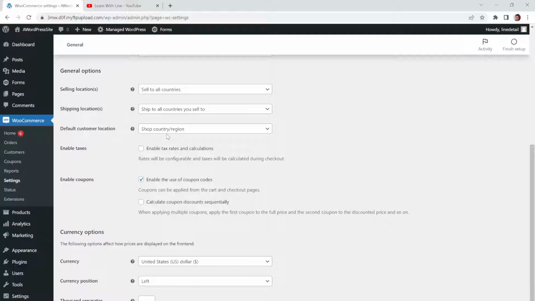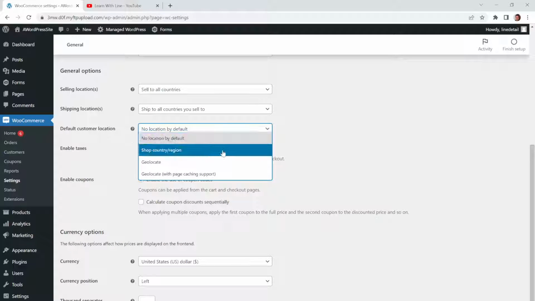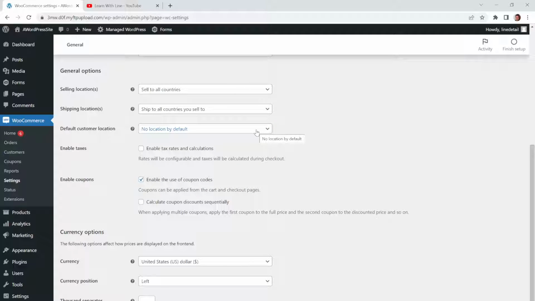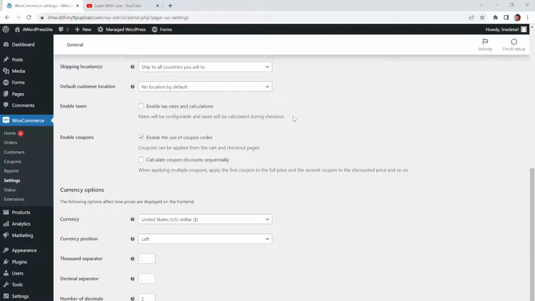So if you think that they're always going to be in the United States, then they don't have to go through a menu system and have to select it. They can just automatically have United States. And if you're only selling to one state, then you can just put the state that you're in. So if you're in California, then you'd put California. Then you can enable taxes here.